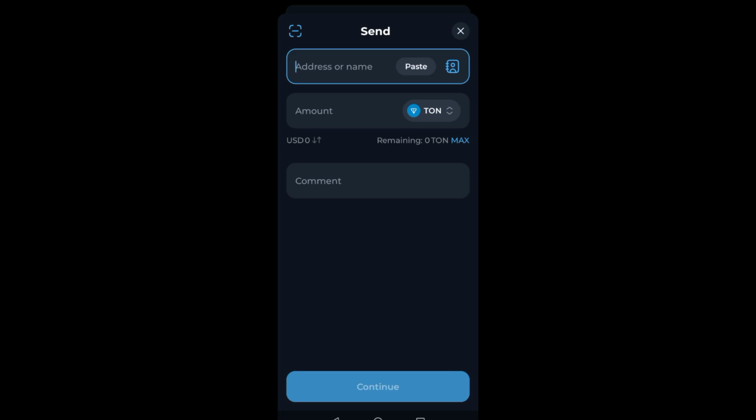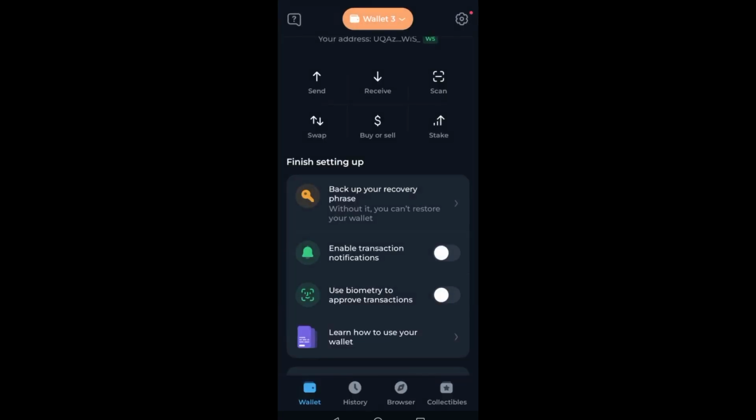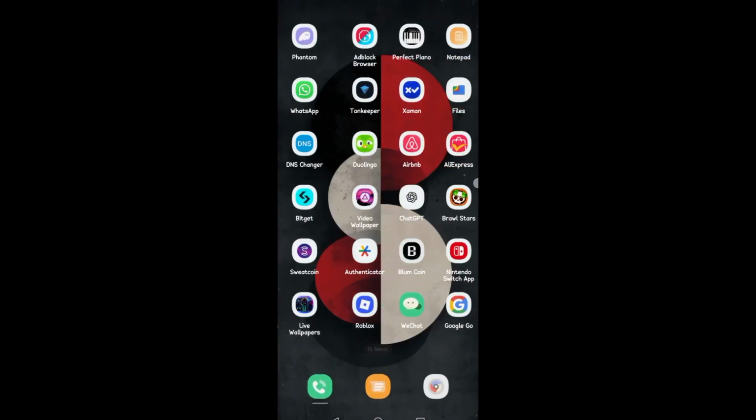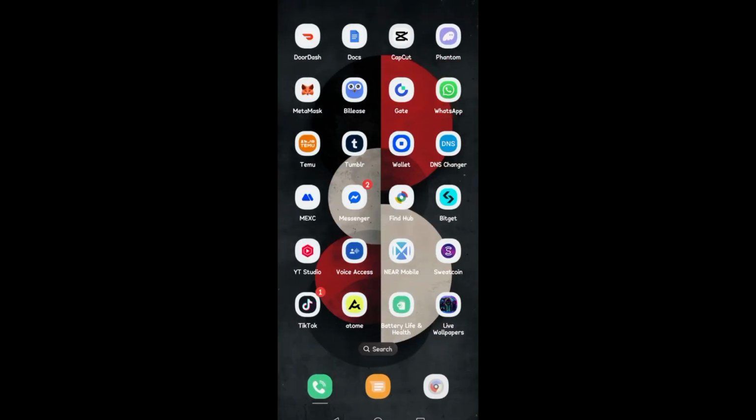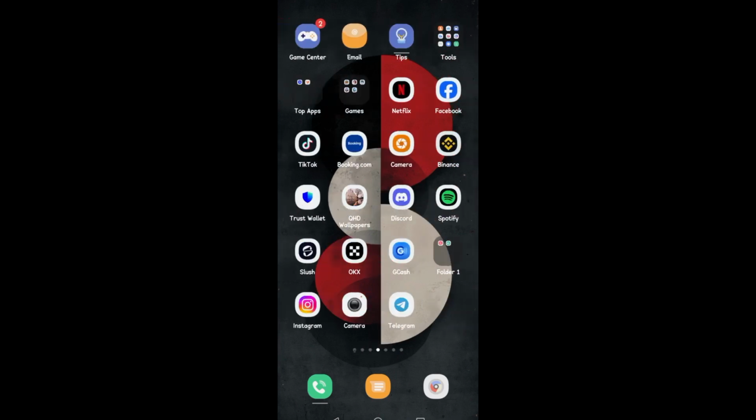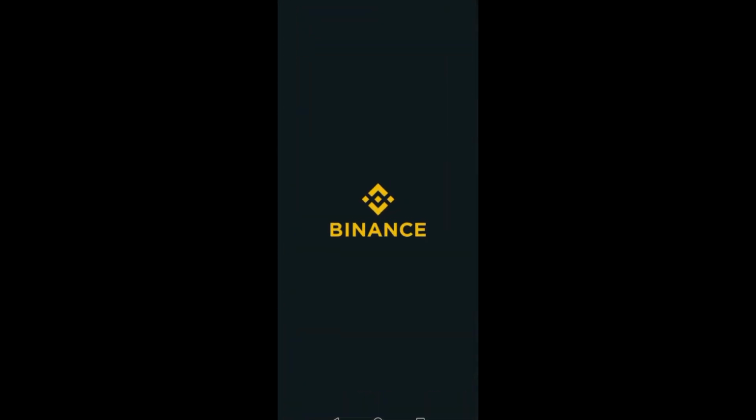Now, get your exchange or cash out address. So, to withdraw to bank or cash, you will need to use a crypto exchange that supports TON like Binance, OKX, Bybit. So, I'm going to use Binance this time. I'm going to open my Binance and then I have to look for the deposit option. So, open Binance, log into your Binance account right here.